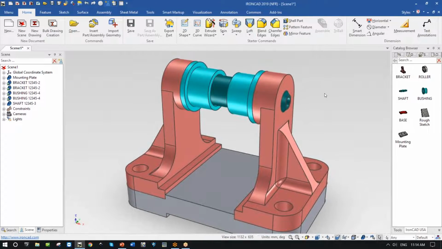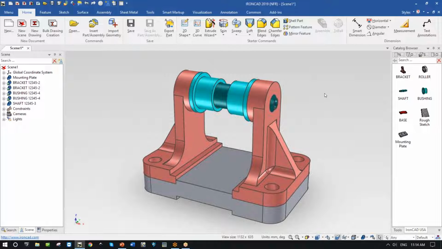So you're seeing how easy it is now. I'm putting this assembly together. I'm not considering assembly constraints or any of those kind of things. I'm just working with the geometry that's here.